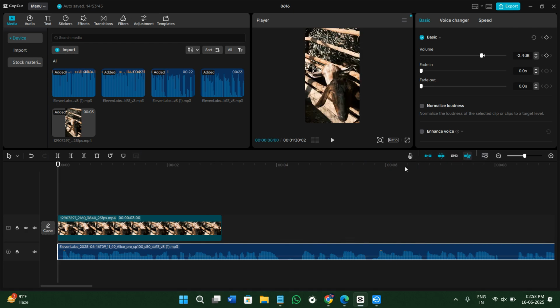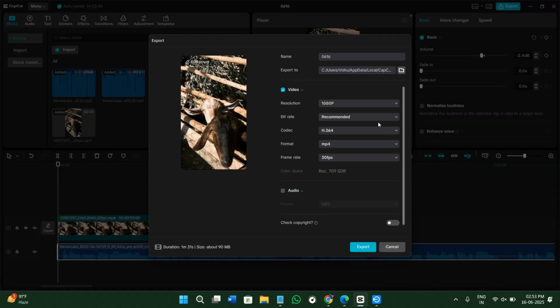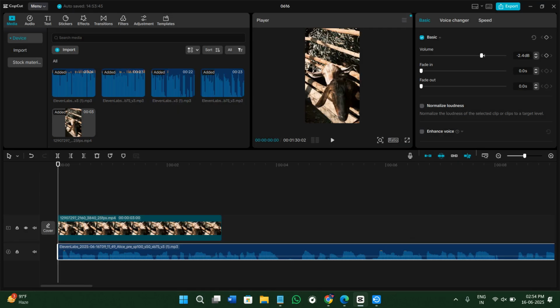So once you are done with your audio editing and your video editing, you need to click on the export option in the top right hand corner and export in the form of video. So this way you will be able to basically use Elevenlabs and CapCut together.